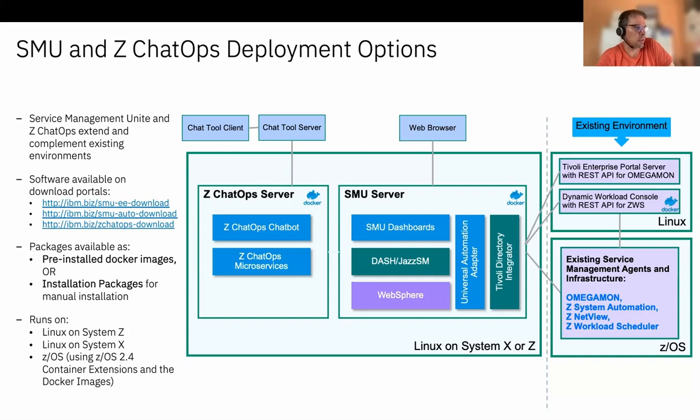So that's the core piece that you need, this Z ChatOps server, and it's actually a very lightweight server. Then you typically also have the SMU server to which you connect this, because most of the information coming from System Automation and coming from OMEGAMON is actually leveraging the SMU REST API to get access to that information.